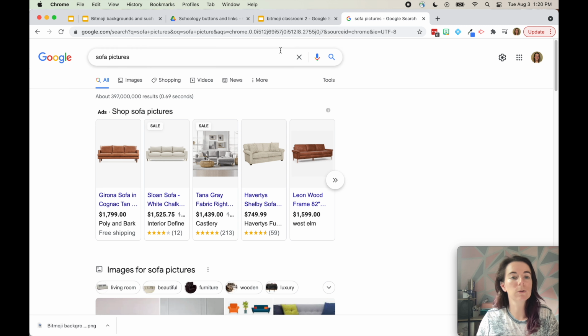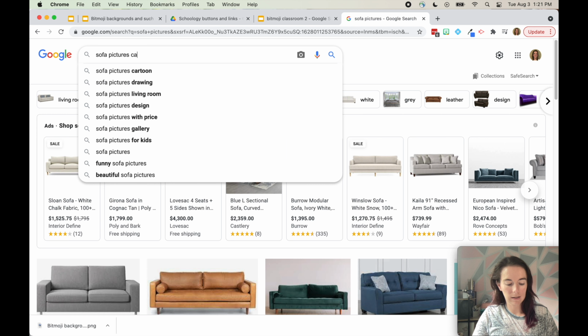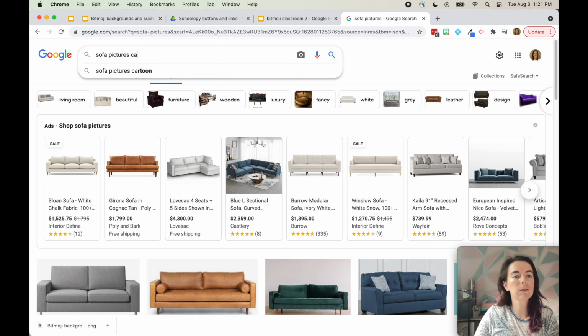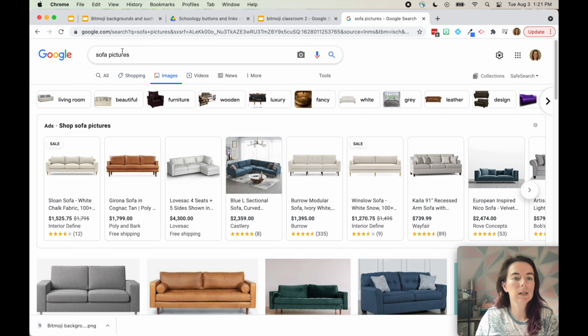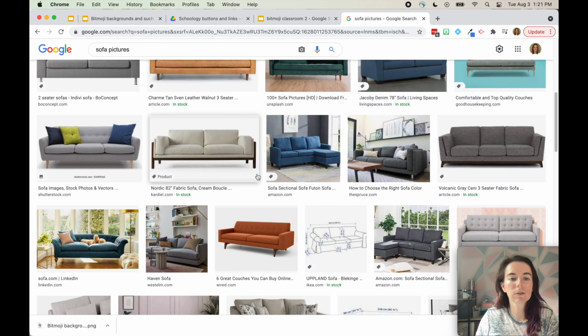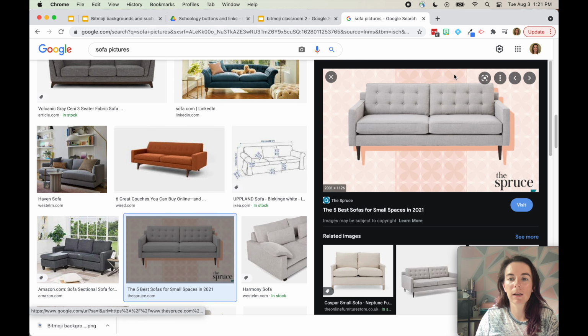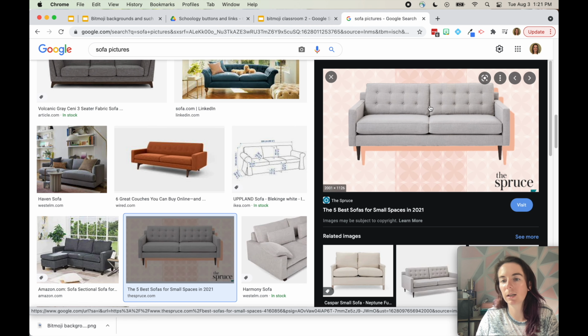I'm going to go to sofa pictures, go to images. And if you want it to be realistic, you can stay on this. If you want it to be more cartoony, you could say cartoony, just depends on what you're looking for. I kind of want a realistic one. So sofa pictures, and I'm just gonna scroll down. I like this sofa right here.